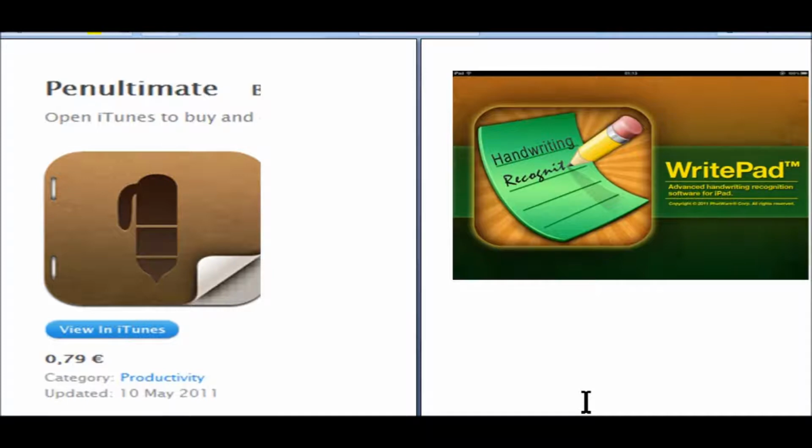Put very simply, WritePad is an app that will convert in front of your eyes your handwriting into editable text that you can do all sorts of things with. The difference with Penultimate is that it is an app without the bells and whistles of WritePad, but nevertheless, it's a very powerful app because essentially you can turn your iPad, along with a stylus, into a digital form of pen and paper.